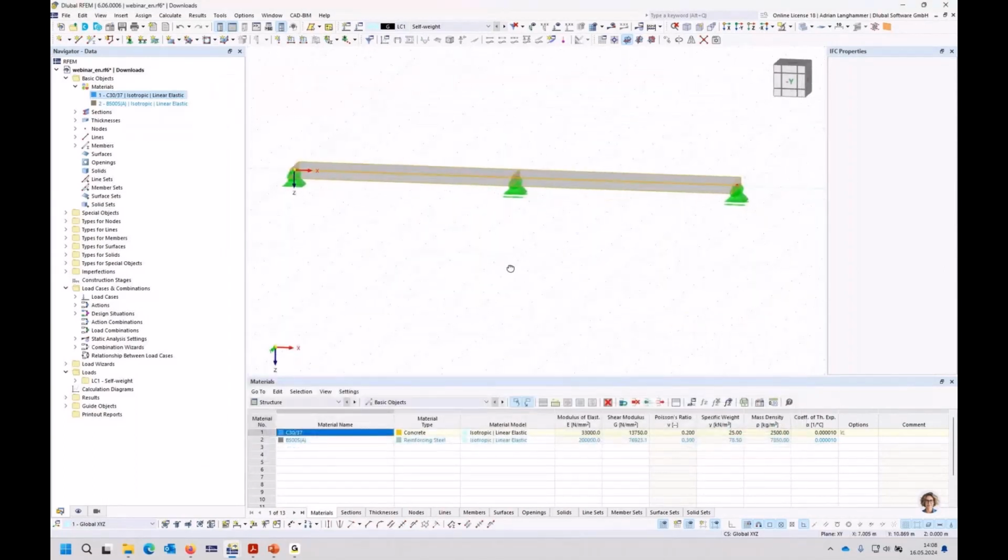So this is the structure. As load, I will only use the self weight. There's no additional load because this is enough to show the behavior I would like to show here. So then the next step would be the input for the construction stages.